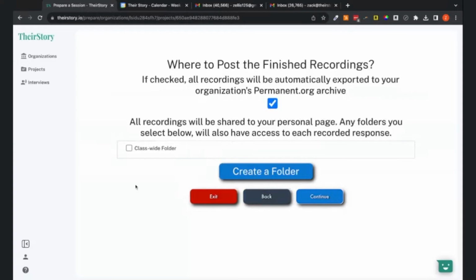And by default, all recordings that you conduct are private just to you, and your professor will also be able to see all of the recordings from all the students in the class. If you would like your other classmates to be able to view the interviews that you do, then you can choose this option here to automatically share the recording into the class-wide folder. You can also choose to keep it private initially, and when you're ready, put it into the folder. I'll show you that towards the end of the video.